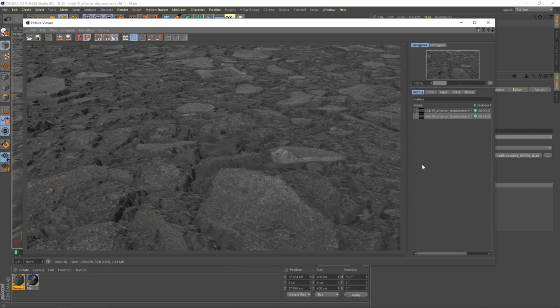And there we go. So yeah, quite a bit of difference. If we compare that with the previous render, we've really made that pop out of the floor. And I think those values are about right for this sort of material.